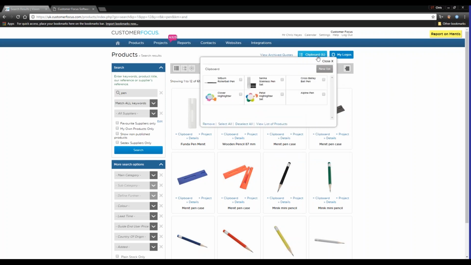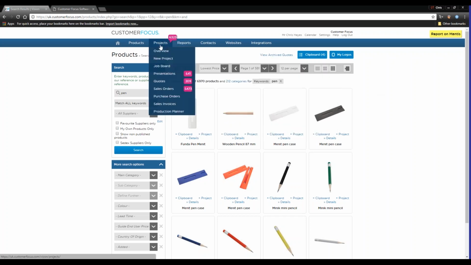The clipboard function offers a quick way to add multiple products to a project. You can remove products that are in the clipboard by either ticking the tick boxes of the products that you want removing and hitting the Remove button, or to remove all, you can use the Select All function and then hit Remove.